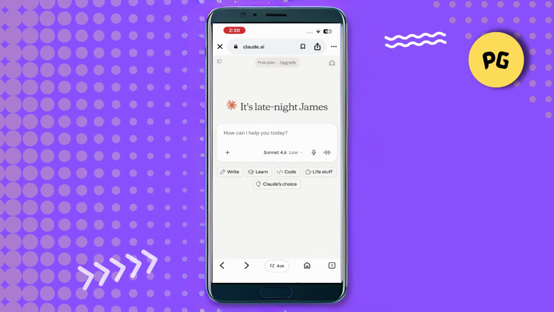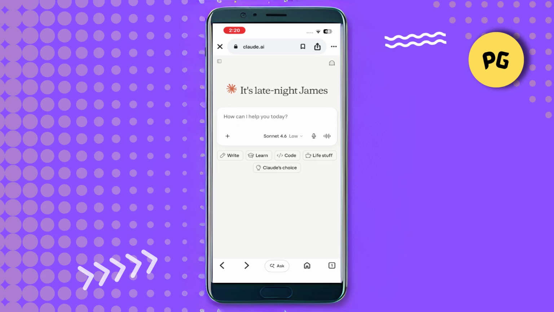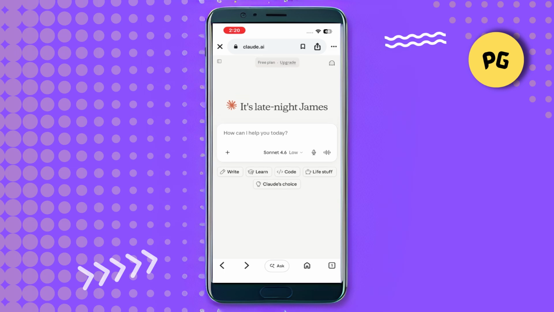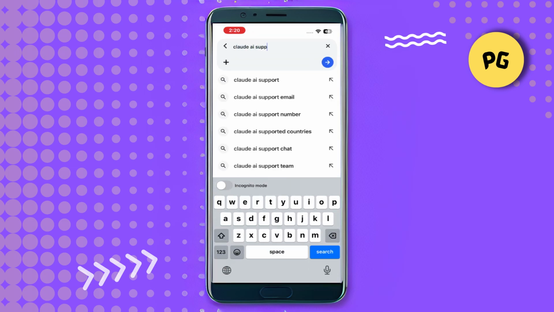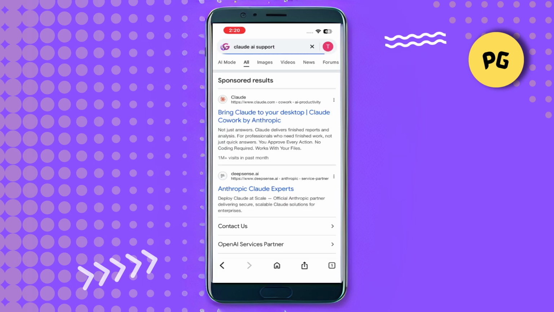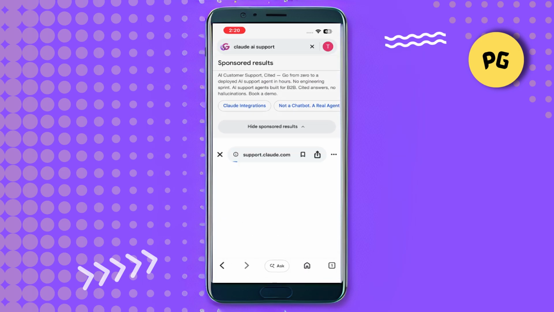Alright, so let's begin. In order to get unbanned from Claude AI, first log out of your account and then log back in. Sometimes, simply re-logging into your account can resolve the issue. If you still receive the ban notification, open Google, search for Claude AI support, and open the official Claude AI support website.